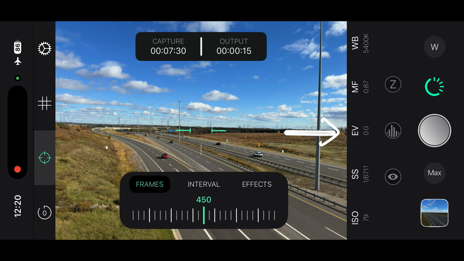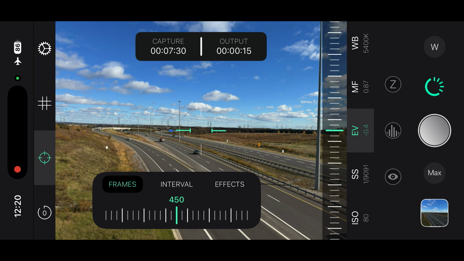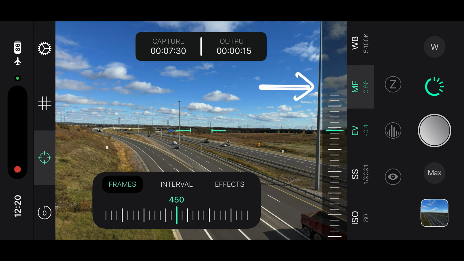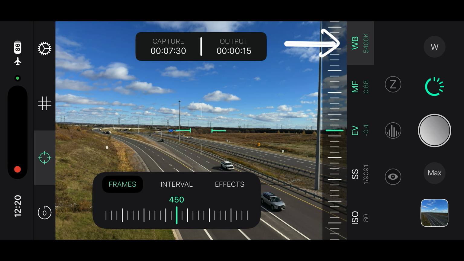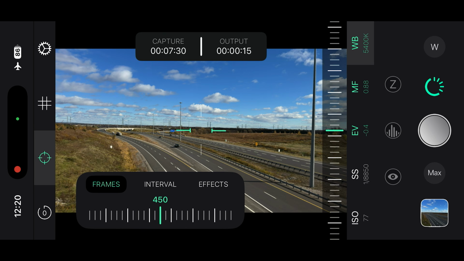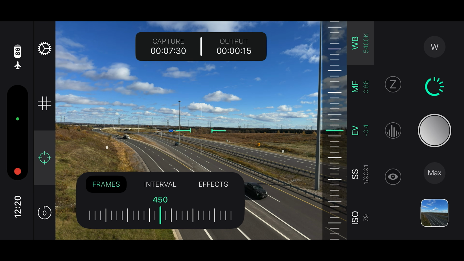Next, I will adjust exposure so the highlights are not overexposed. I will bring it down slightly. I will also lock focus. Simply tap on the screen to select the area you want to focus on and hit the manual focus icon. Once the manual focus icon is enabled, it will be locked. The last thing to do is select white balance so the colors stay the same throughout the whole time lapse.